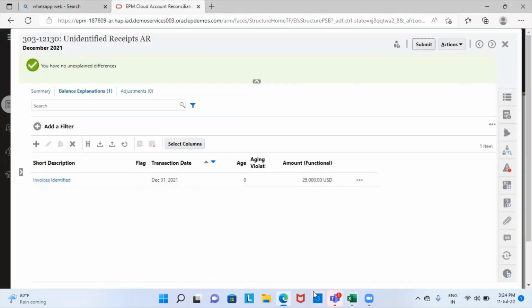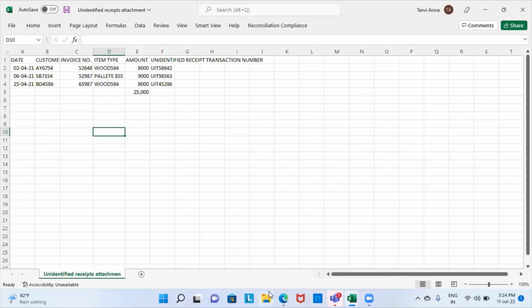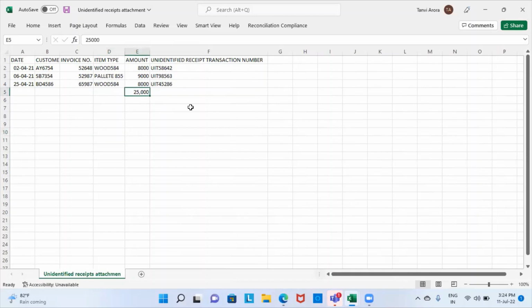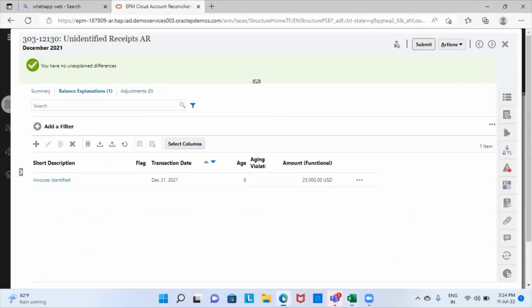So I'm going to open my Excel sheet. Okay, so these are the explanations that the preparer has to attach. Basically these were the invoices, and now they have been recognized, they have been found, and the balance of these 25,000 explanations are given here, the invoice number, everything. Okay, customer ID and everything. So I'll go to my application again.